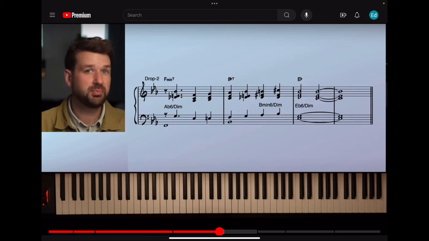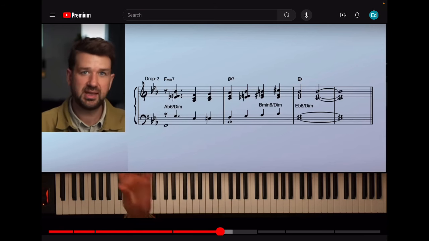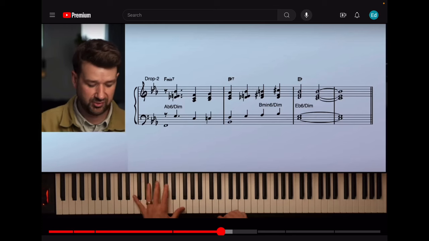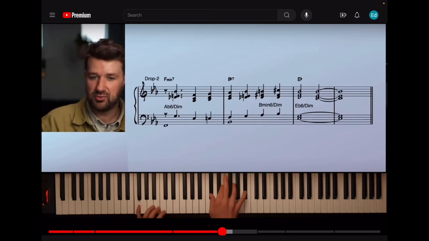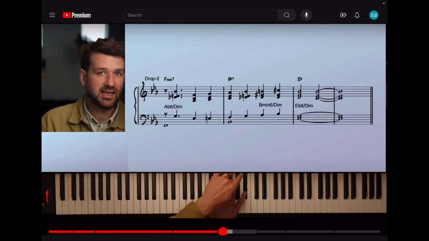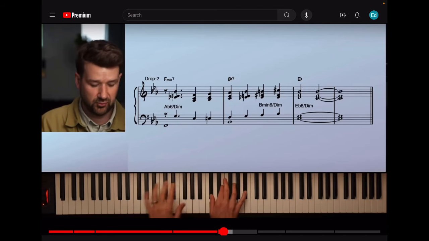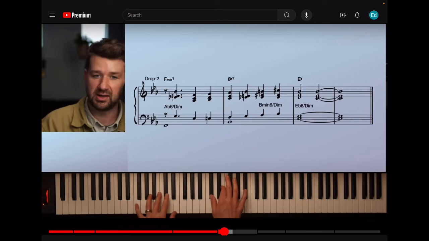Okay, the same passage, bars 9 through 12, with the same 6 diminished scales that we're using. We're still starting on the diminished here, but we're going to use a drop 2 structure. So instead of the closed voicings, we're going to take the 2nd from the top note of each one of those closed voicings, and we're going to put it in the left hand, an octave lower.